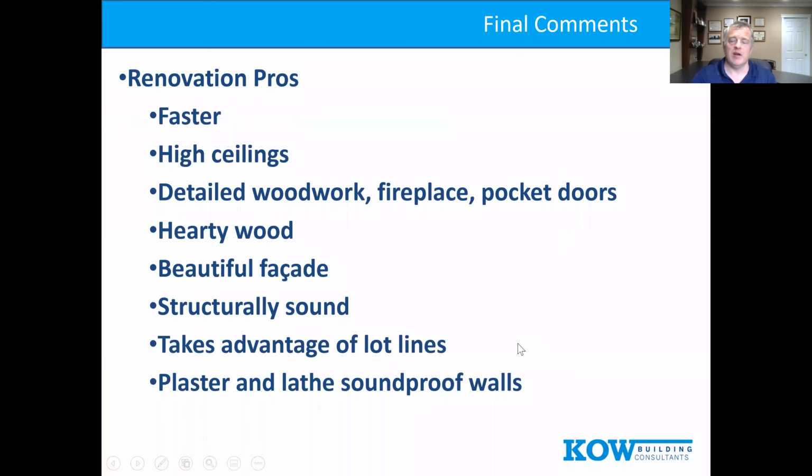All right, here are my final parting comments, because everyone always says, well, which is better? Well, forget if you're an old school style kind of person, or a new school one. Let's just go through some pros and cons. So why is a renovation better? First of all, it's faster.